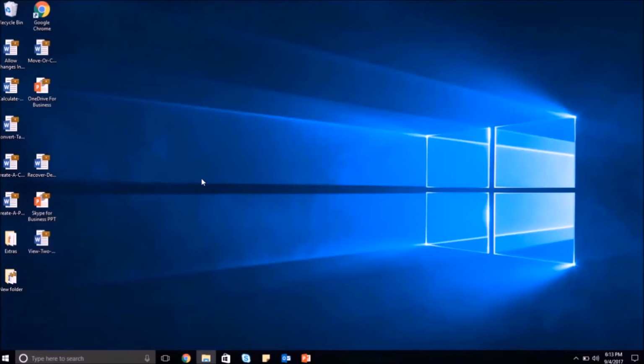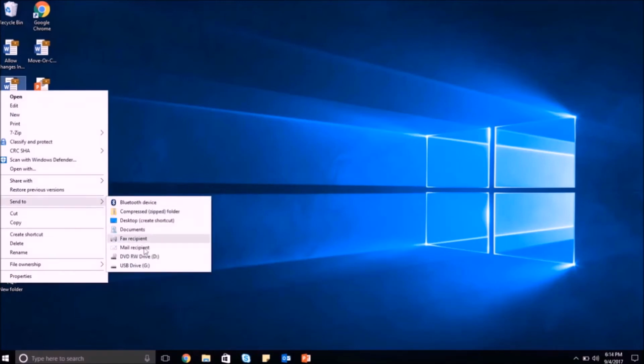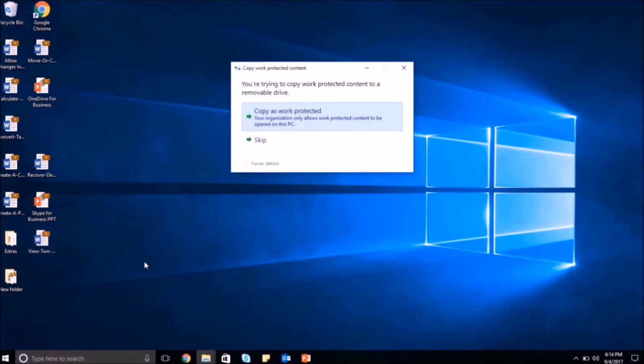Now, as I could not upload the document to Google or G Drive, let me try taking the data out using the pen drive or a hard drive. When I try to send the work content to a hard drive or a pen drive, I get only two options. Either copy the document as a work content or skip sending the document to the external drive.